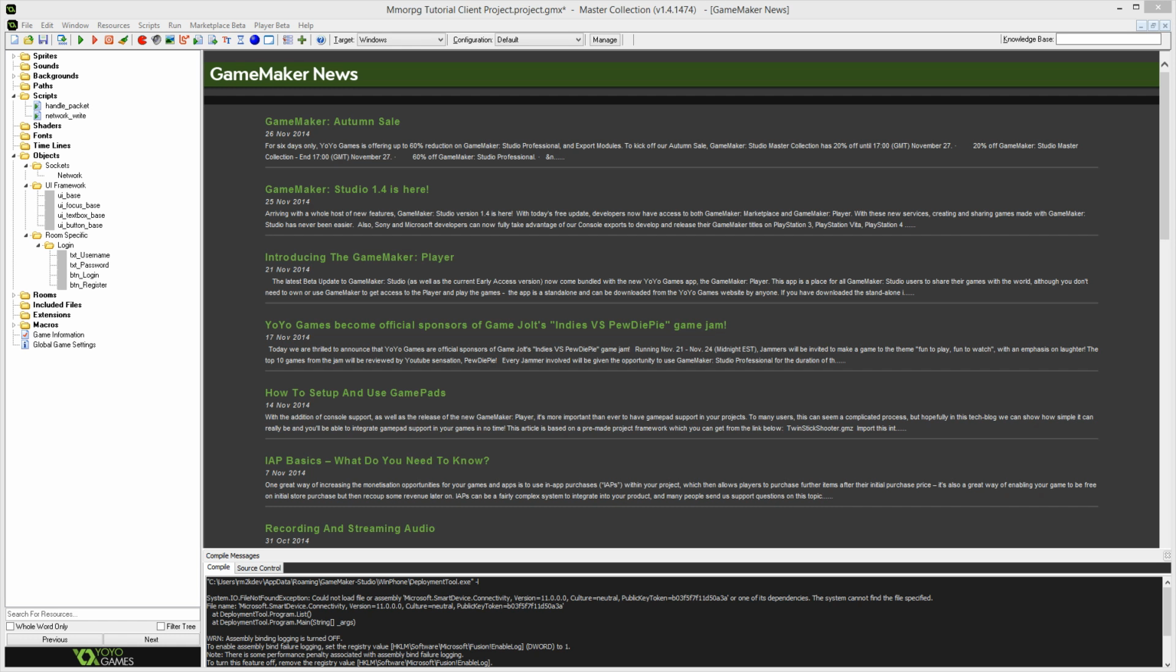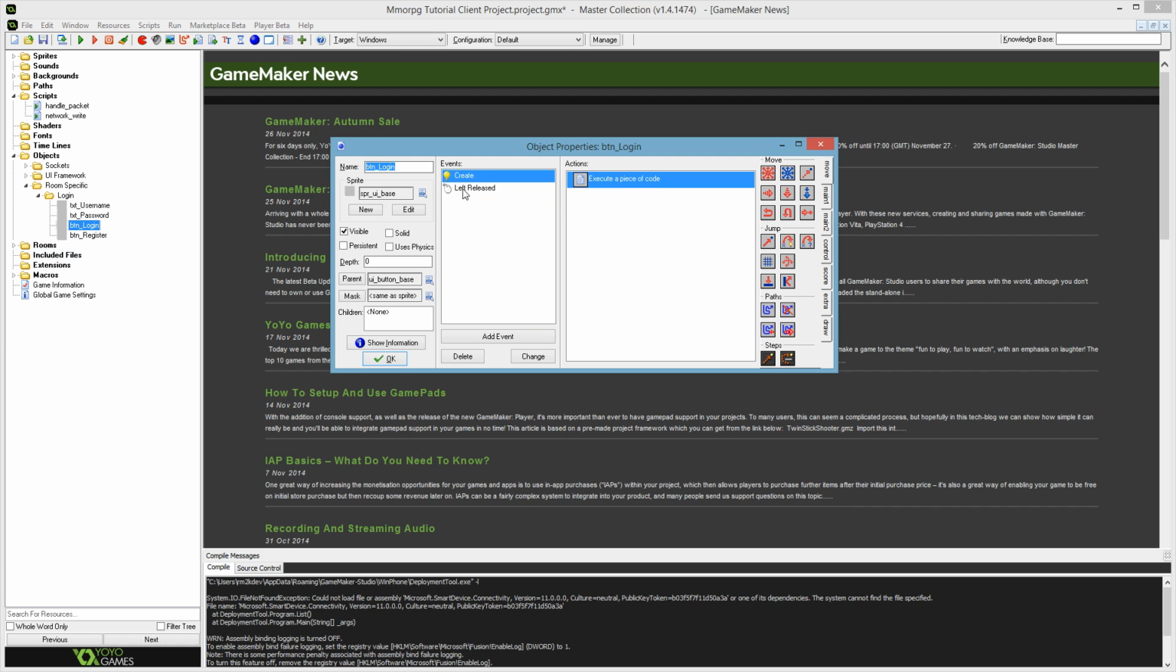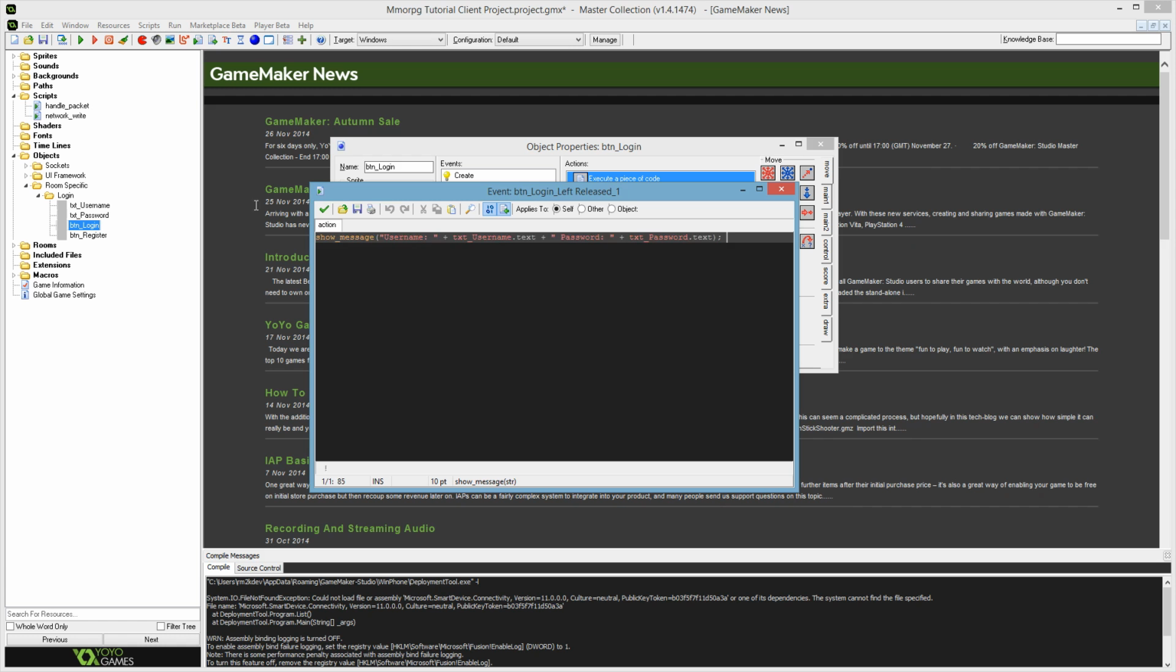So I'm going to jump into my room-specific objects under the login folder, and I'm going to go to the btn login button that we created earlier. I'm also going to open up my sample code just so that I have a reference. Okay, so in our code event for btn login left released, we can first of all inherit the event. This is so that our parent will execute its own left click event in case we add some sort of logic to our UI framework later down the track.